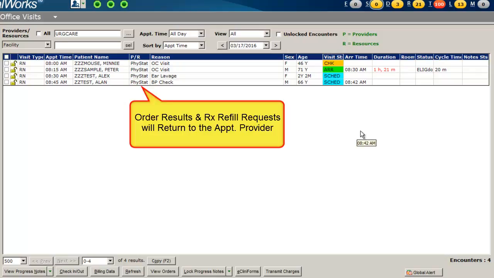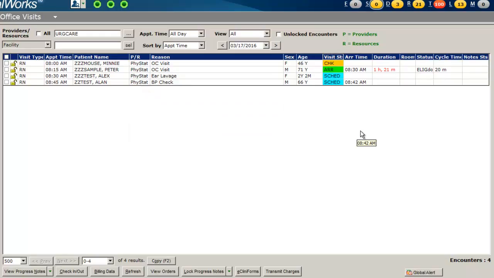Some appointments will have a provider's name listed as the appointment provider if labs or diagnostic imaging orders will be associated with that encounter. This is to ensure that all test results and prescription refills return to the appropriate appointment provider to review. Other appointments will have Physician Statistical as the appointment provider if no labs or diagnostic images will be associated with that encounter.